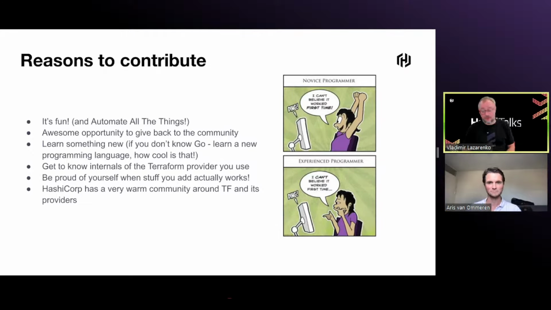Yeah, I think I'll speak for both of us when I say that in my collaborations with not only the Azure community and Azure part of HashiCorp, but also maintaining the Kubernetes provider and doing some internal tooling and stuff like that, HashiCorp has a very warm community around everything Terraform. They're super welcoming to the contributors, so it's always a good idea to just try and do it.